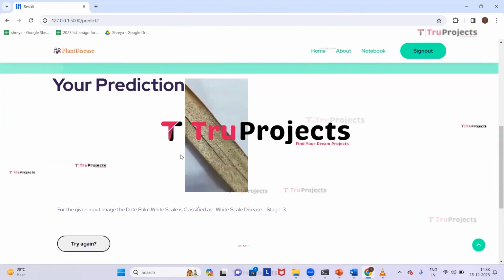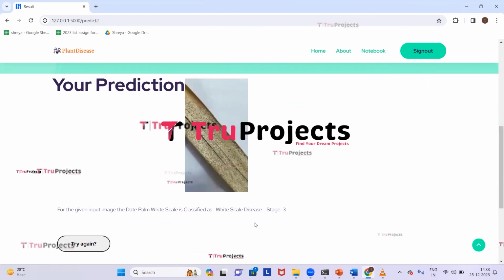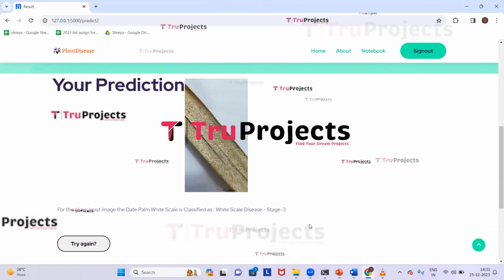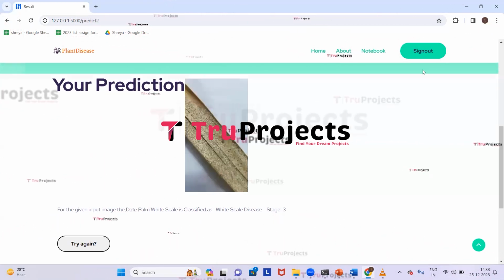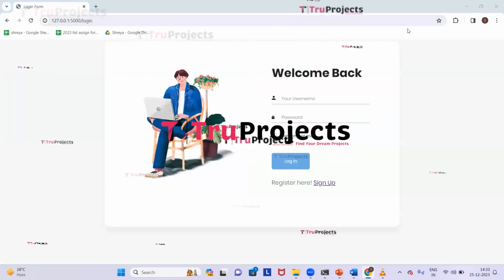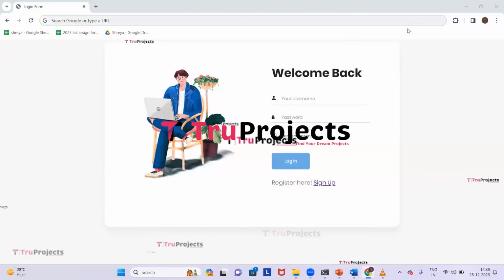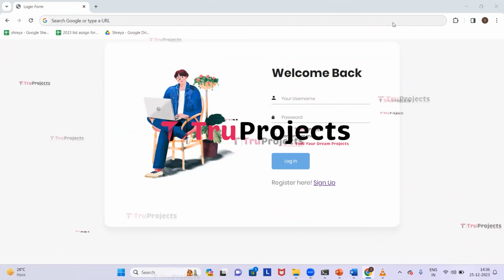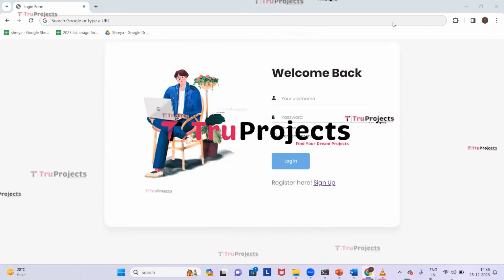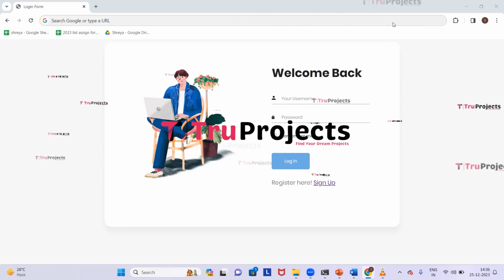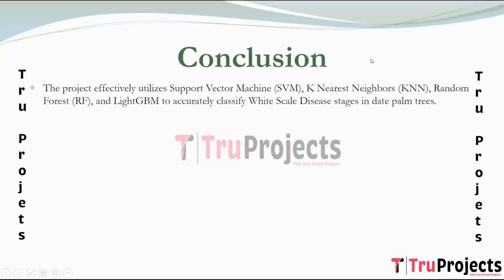Here for the given input image, we got the prediction as wide scale disease stage 3, which means the leaf is suffering from the wide scale disease and it is at stage 3. Now click on sign out. Similarly, if we upload the date palm leaf images to the system, it will predict whether the leaf is suffering from wide scale disease or not. If it is suffering, it will classify at which stage it is, whether it is 1, 2 or 3.